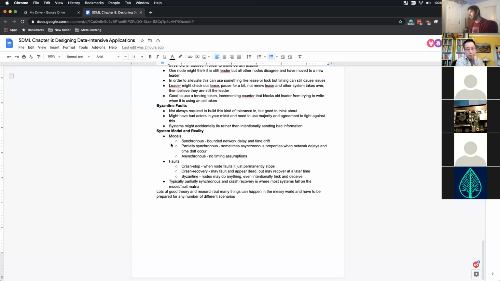And so their closing note was saying most applications end up lining up as partially synchronous and crash recovery fault tolerant. That's just where most things lined up. There are use cases where you have synchronous requirements, or you might have Byzantine fault requirements, but it's more often that it ends up partially synchronous and crash recovery tolerant.